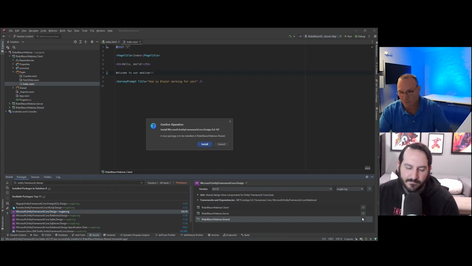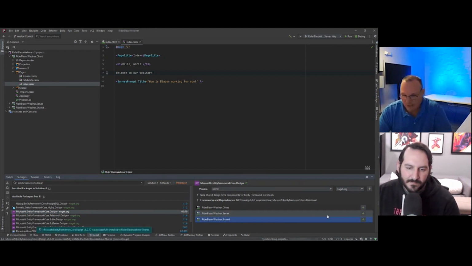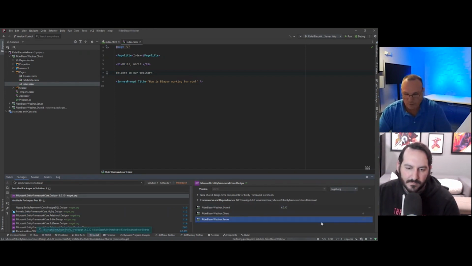We can add this to the shared project, which you would imagine. We also need to add it to the server project. The server project is what actually runs. It's the starting point for this whole thing. And it also needs the design. So we're going to get that set up here.